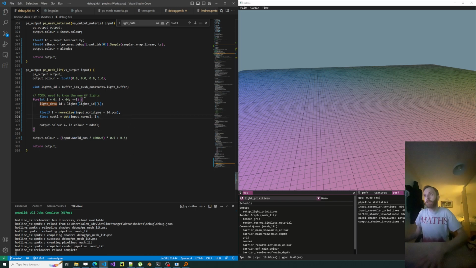Let's check about lights. Let's go with LD0 position. LP, right? Dot pos.